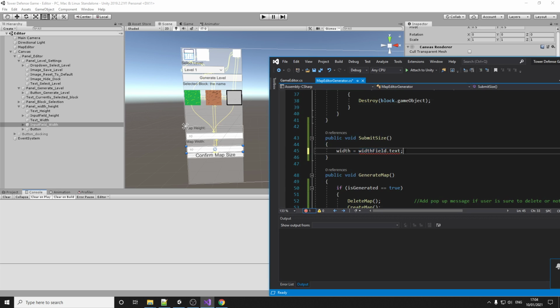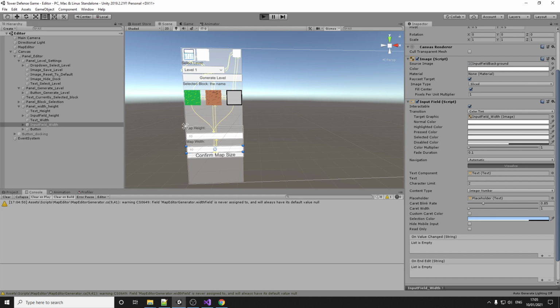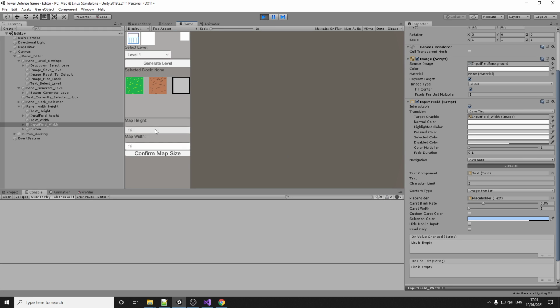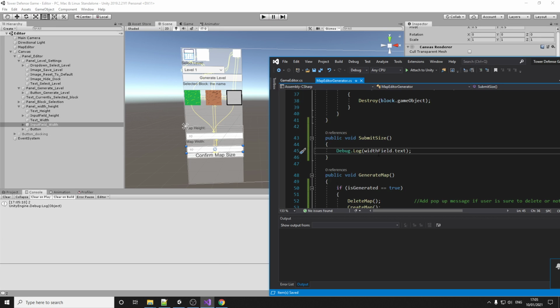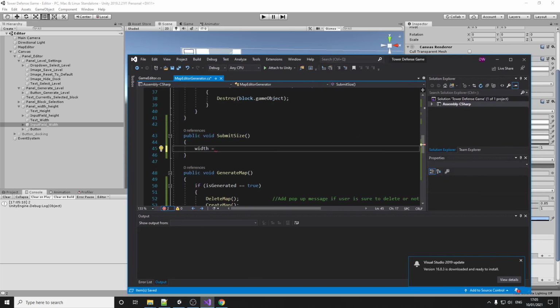Actually, let's first see if we're actually... Let's debug this, Debug.Log, width field dot text, and see if this is actually doing what I think it's doing. Come on. Okay. 2, 2, 1. Okay. So yeah. So all we want to do is width is equal to, now what was it?